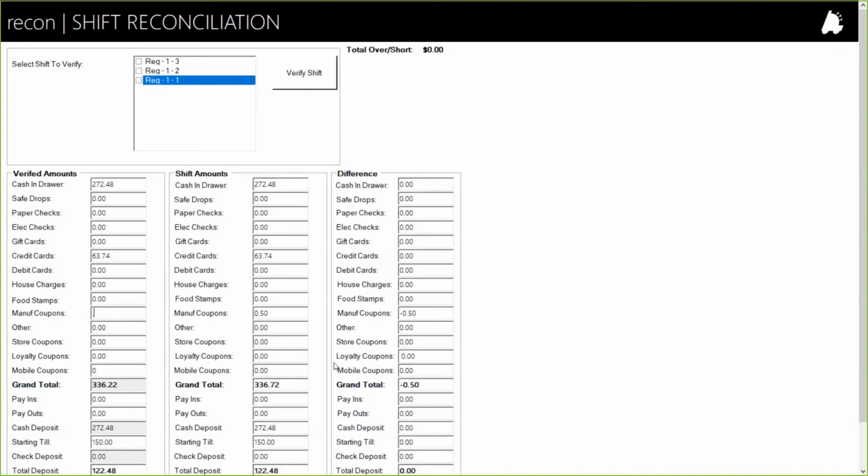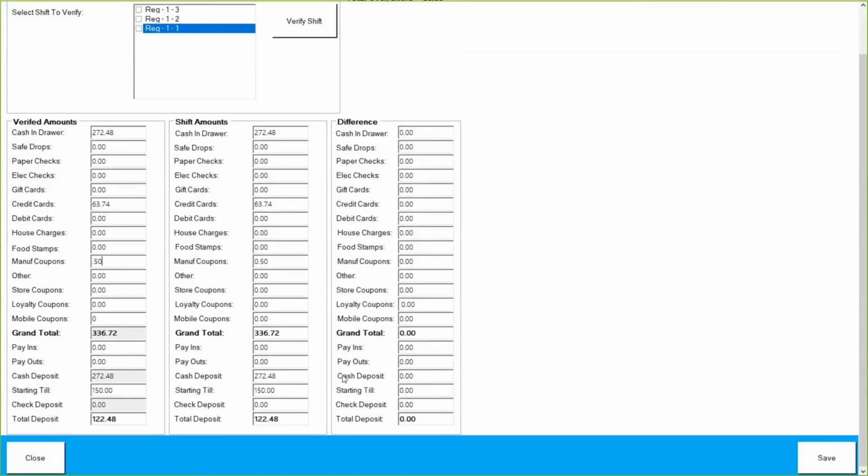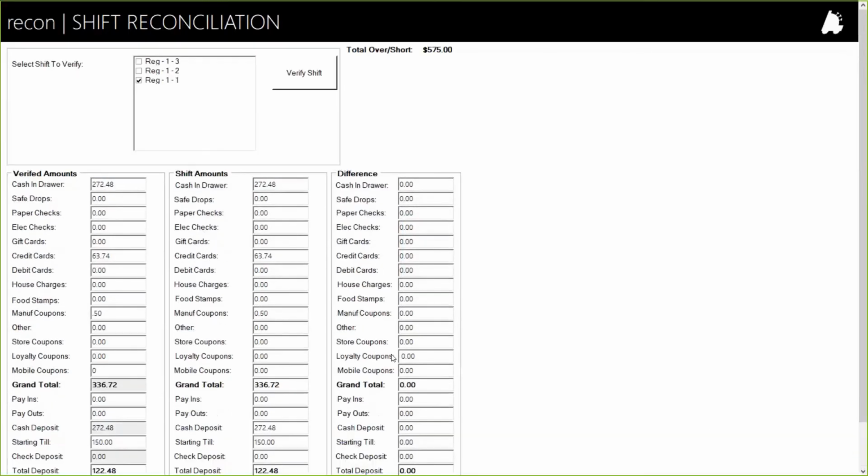Oops. Put that back here. So this one looks good. I'm going to now save that. So I choose save. And that entry is now saved. I'm going to choose the next shift, verify. I'm going to enter in my values.